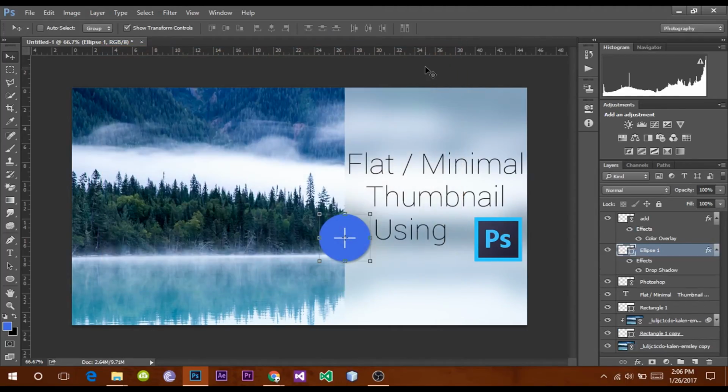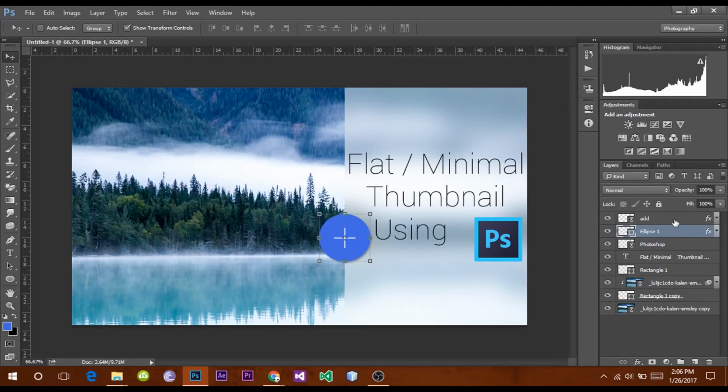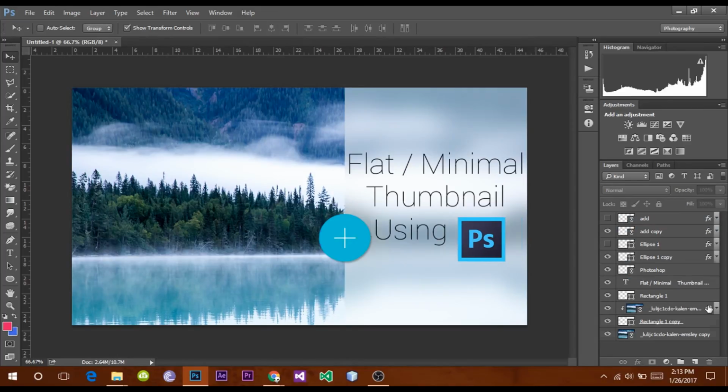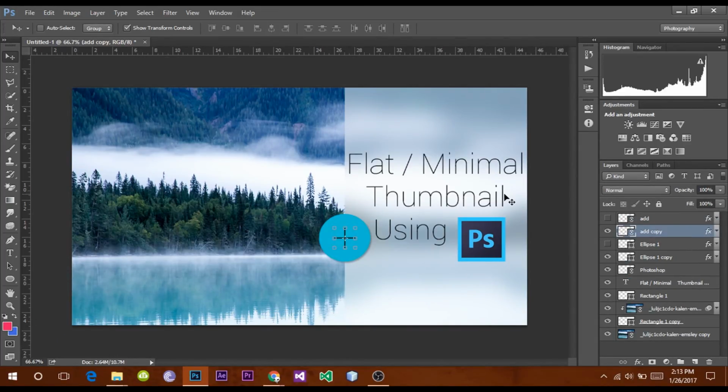Now click OK. Now time to align the plus icon and this circle, so make sure the ellipse layer is selected and hold Ctrl and select the add icon layer. Now select align vertical center and select align horizontal center. And one more bonus tip, if you're having a very vibrant color, then go with a black plus icon, select the plus icon layer and change the opacity to 50%.